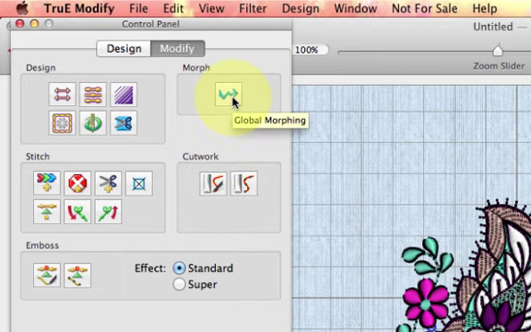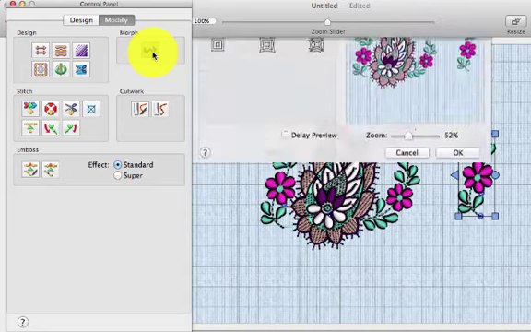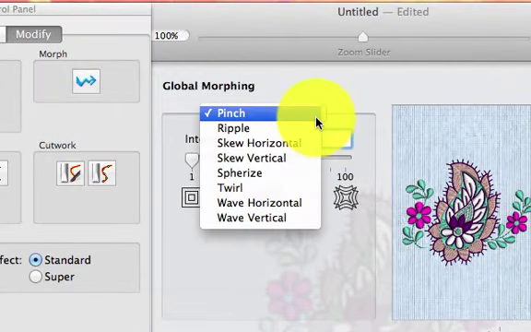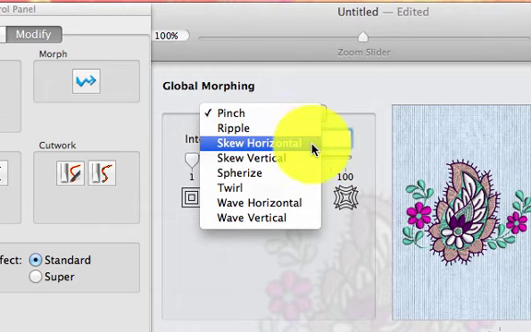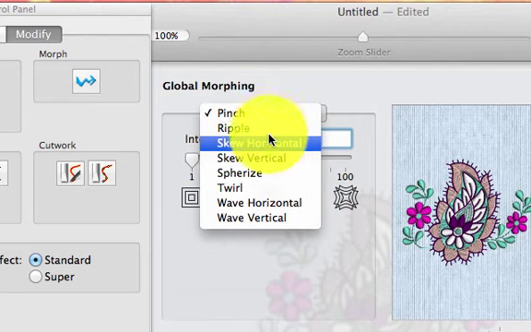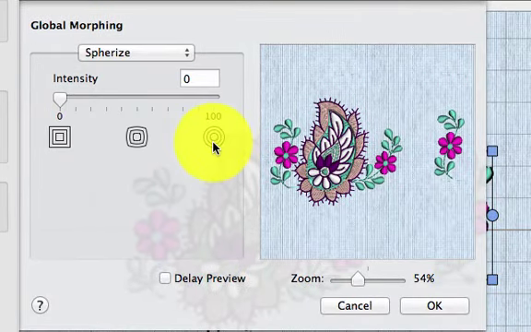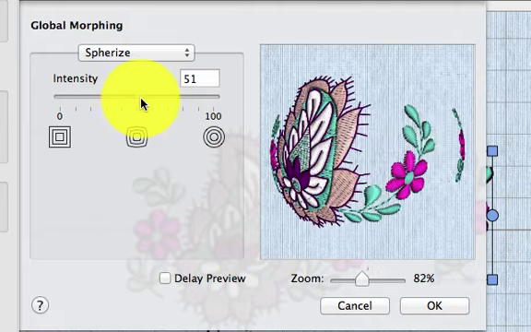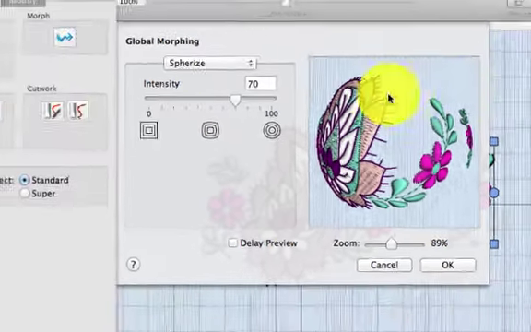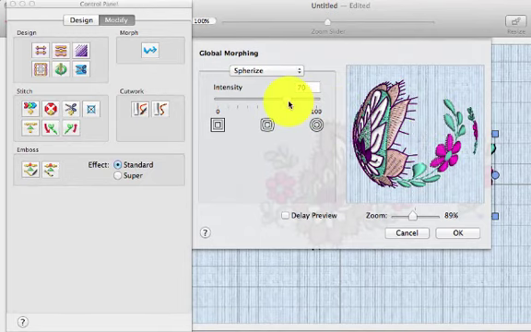Now, morphing a design changes the appearance of a design, and you have quite a few different morphing tools to choose from, so that we can skew, we can sphere it, we can twirl it, we can do a whole lot of different things with it. These are fun to play with because they can cause effects that you may never have considered doing. So, for instance, we can spherize a design, and you can see that immediately it's changed its shape considerably.